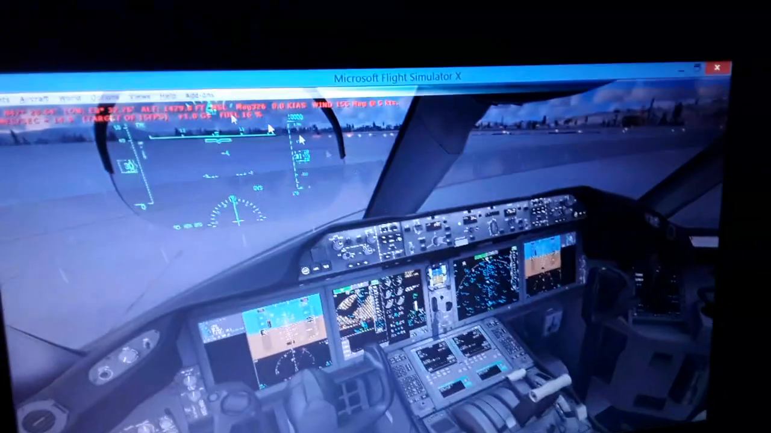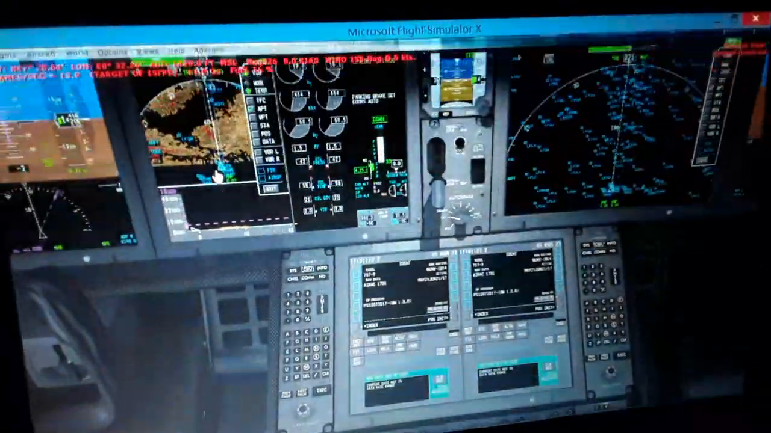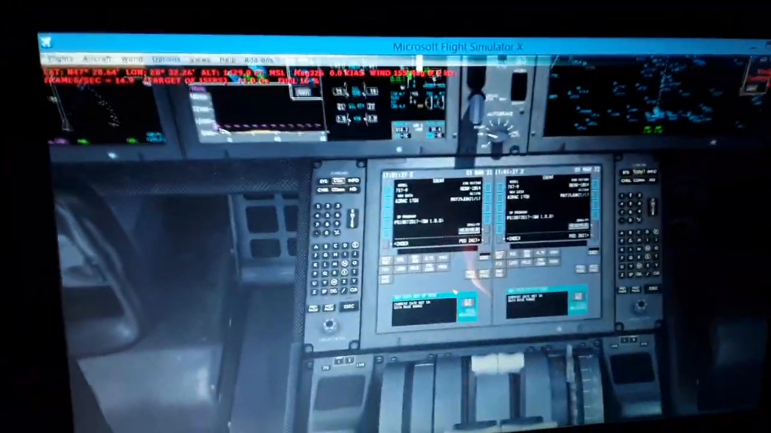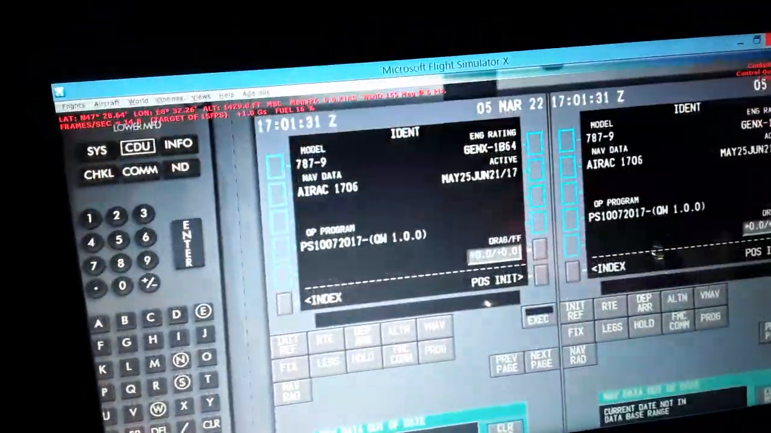So I'm gonna start maybe with the flight management computer. I'm gonna create the flight plan right now, and then I'm gonna show you the flight controls. So you can see here we have again another view of the aircraft, the pedestal and the flight management computer.